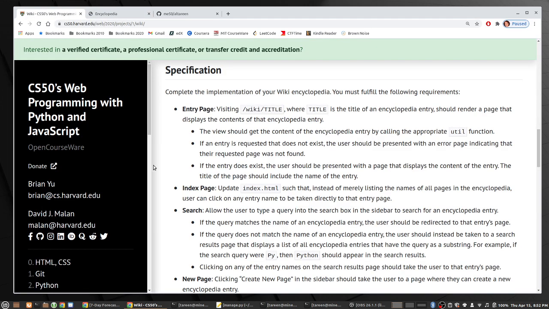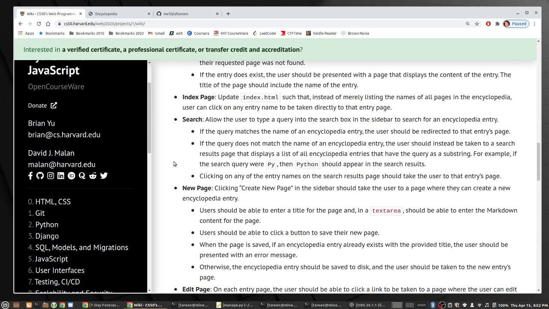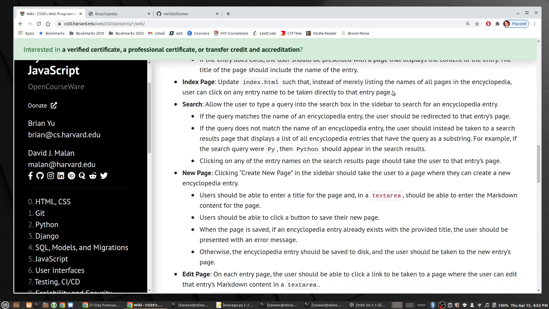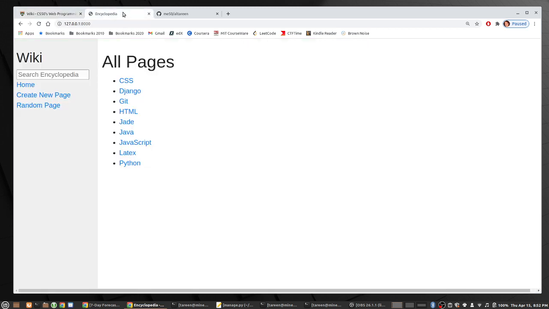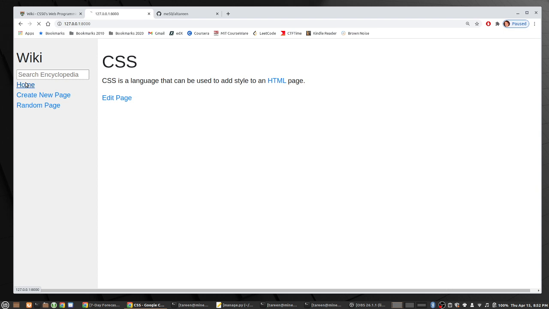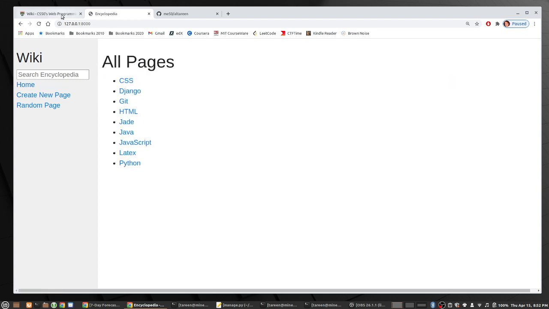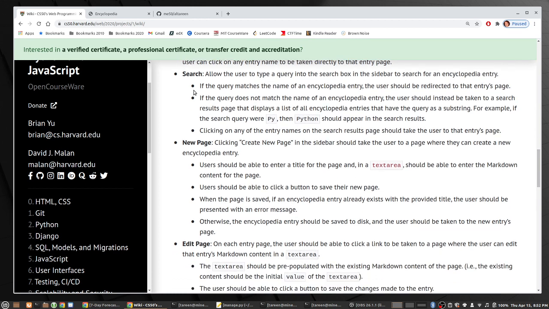Okay, so the next item on the specification is index page. If I click on one of those topic links, I should be taken directly to that page. So let me go ahead and do that. If I click on CSS, I'm taken directly to CSS. If I click on Django, I'm taken directly to the Django page. So that works.